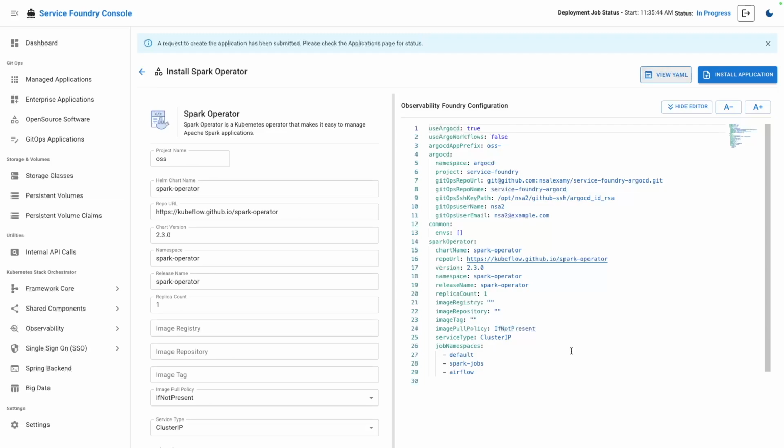Once the job namespaces are configured, click the Install Application button to deploy the Spark operator using Argo CD. You'll see the deployment status update at the top once the process starts.